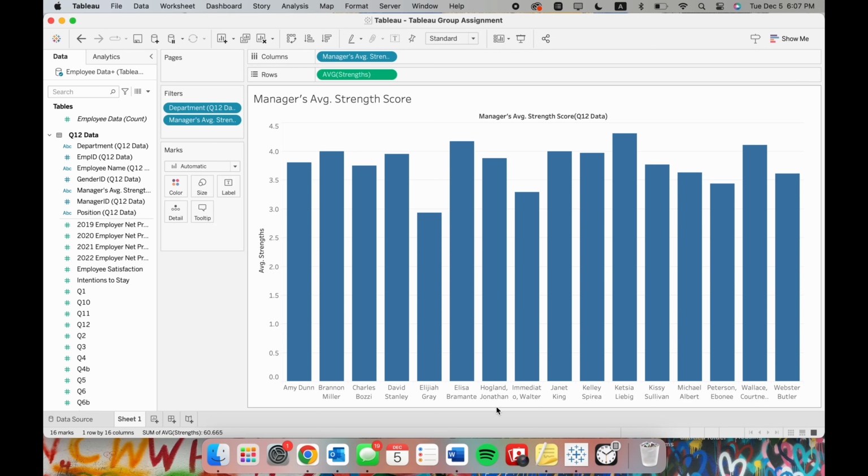Everybody! Today I'll be showing you guys how to create a layered map on Tableau. Currently I am working with Gallup's 12 employee engagement questions. Specifically, I will be looking at employee strengths in correlation with the sales teams and their intentions to stay.